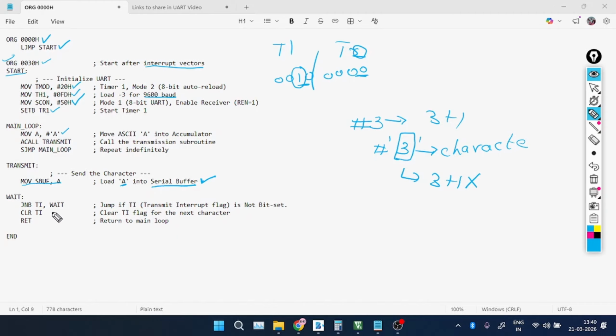Then finally I have to run the timer. So now jump if TI is not set. TI is the transmit interrupt. This is familiar, you have seen it in the SCON register. So until this is logic one, you keep on jumping from this line back to the label.